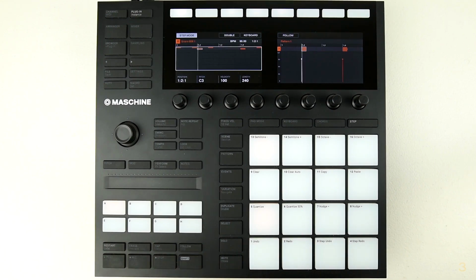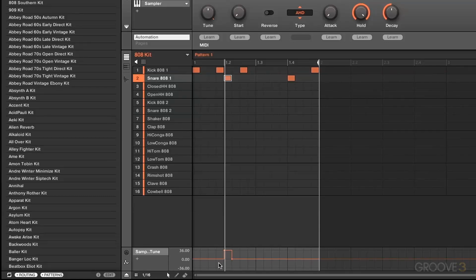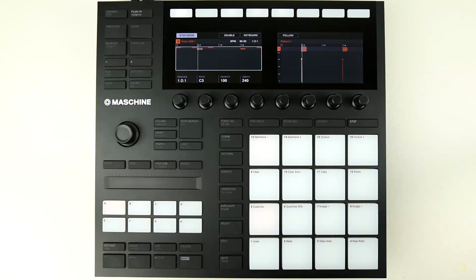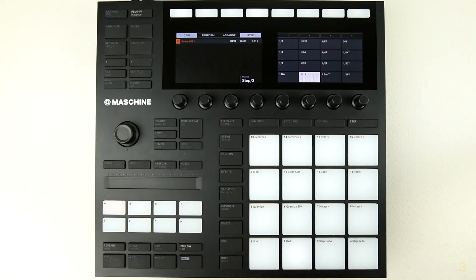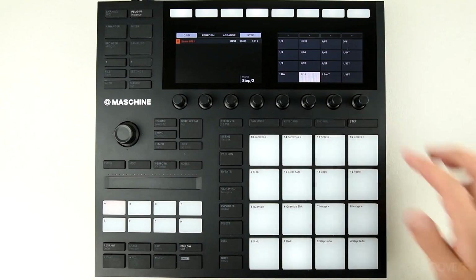So just like you heard in that previous example, and we can also see it reflected down in the software as well, the pitch controls of the snare have been adjusted for that individual 16th note. And just keep in mind as well, if you wanted to enter in longer automation values into the sequencer, you can just go over to your grid mode and select a different grid setting from this section.